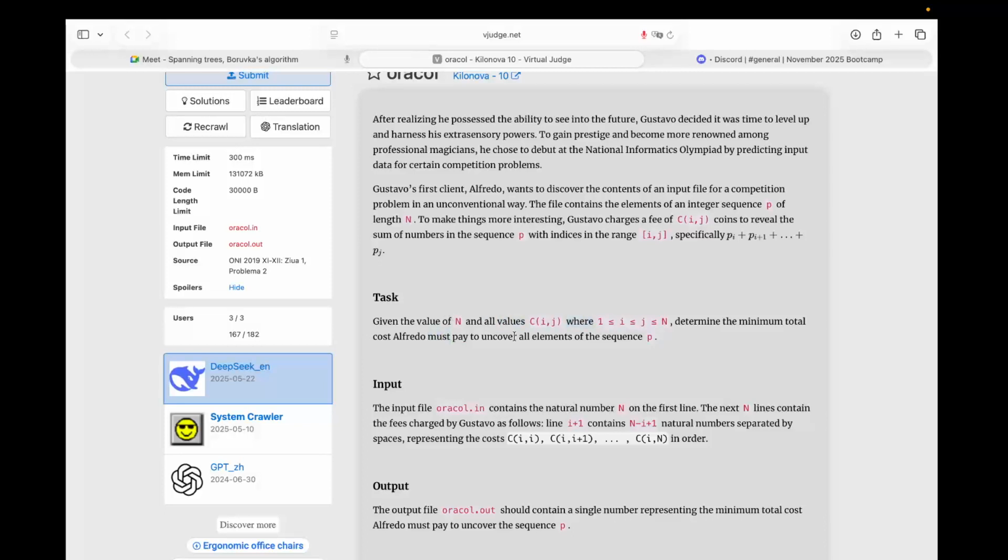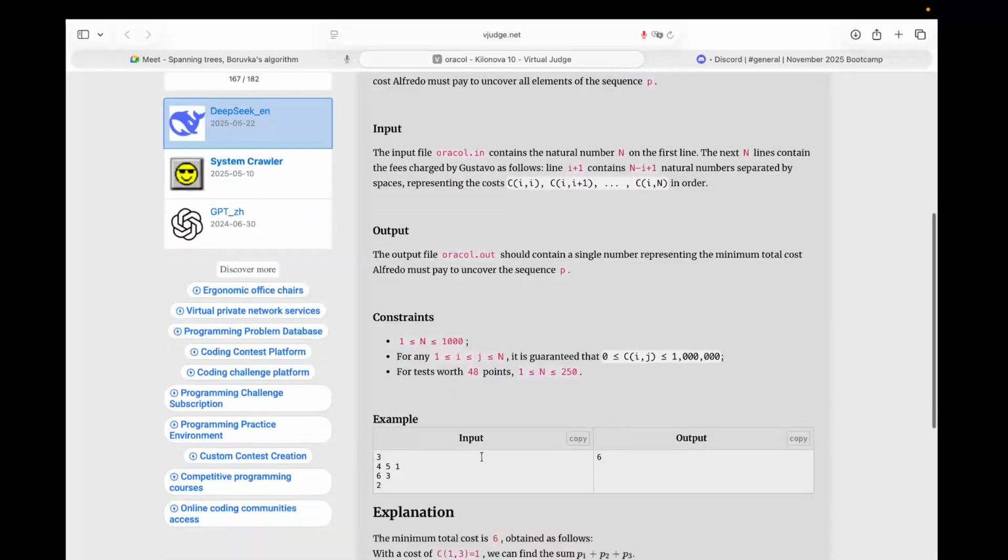Okay. Does anyone have any ideas they'd like to discuss with regards to this problem?